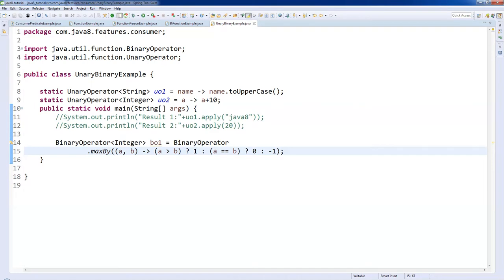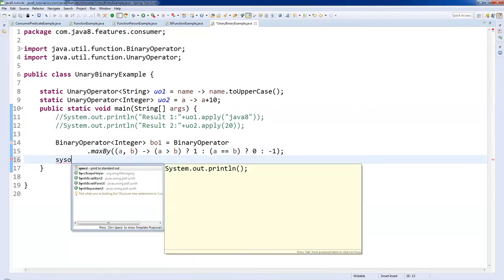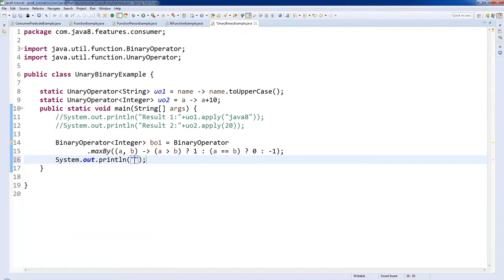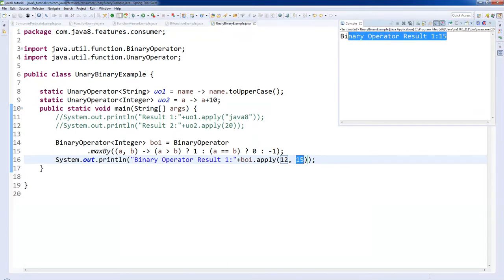So what I'm going to do is try this. Binary operator result 1. So binary operator 1 dot apply, with two parameters, 10 and 15. Let's run this and see what is going to return. Basically, I'm trying to look for the max by, so obviously it should return 15, right? See, the result is 15. So it looks pretty good.